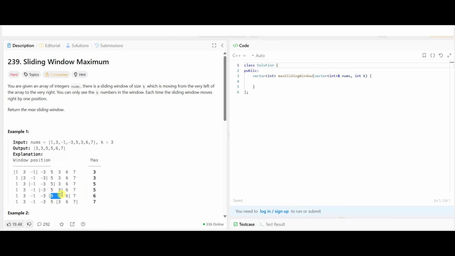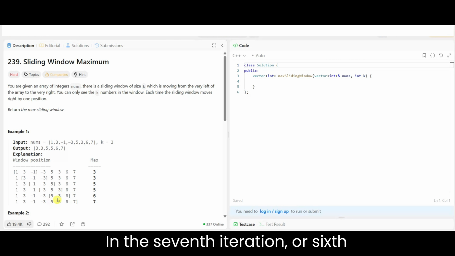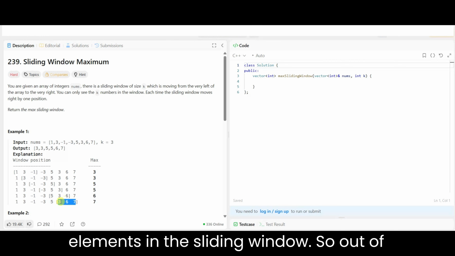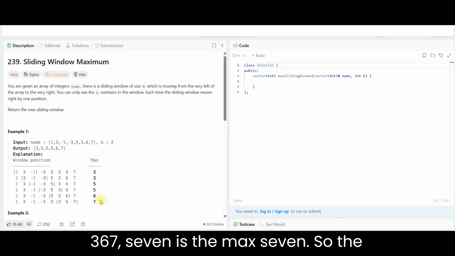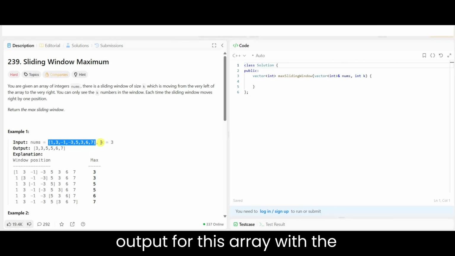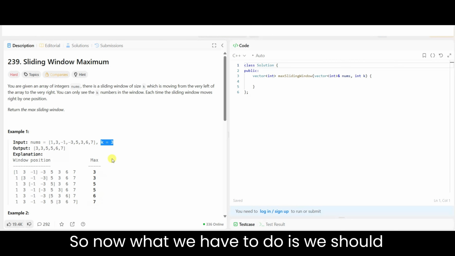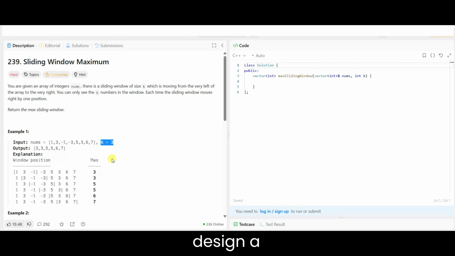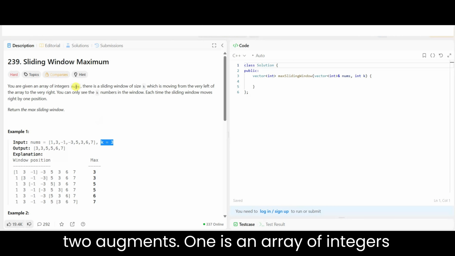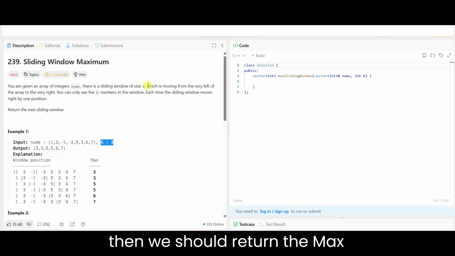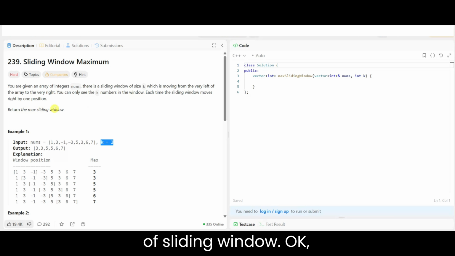In the fifth iteration, 5, 3, 6. 6 is maximum. In the sixth iteration, 3, 6, 7 are the elements in the sliding window. So out of 3, 6, 7, 7 is the max. So the output for this array with the window size 3 will become 3, 3, 5, 5, 6, 7. So now what we have to do is design a function that takes two arguments. One is an array of integers and the other is the sliding window of size k.